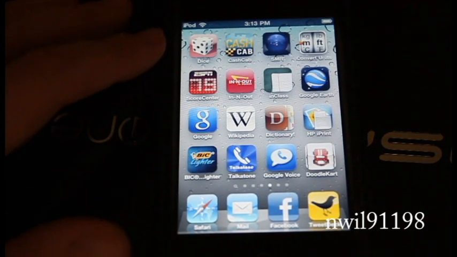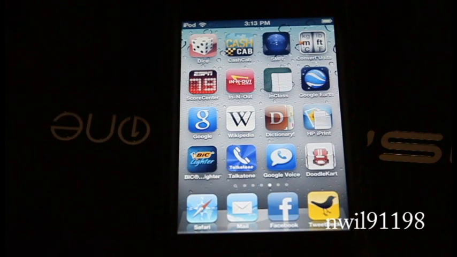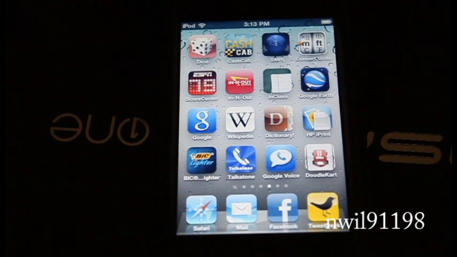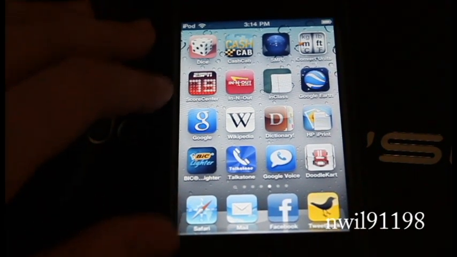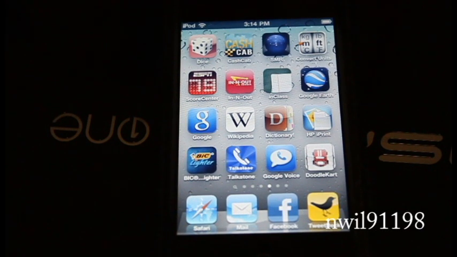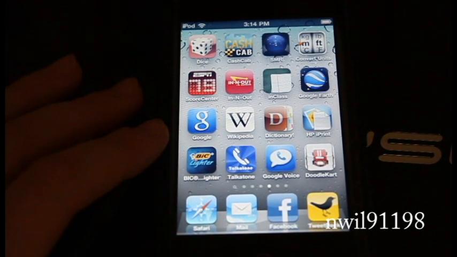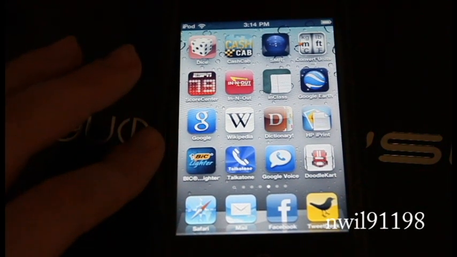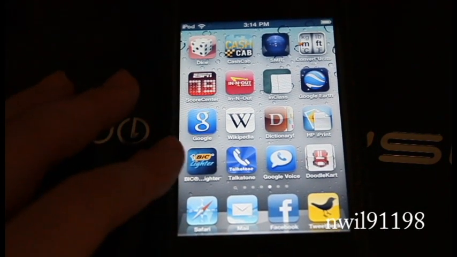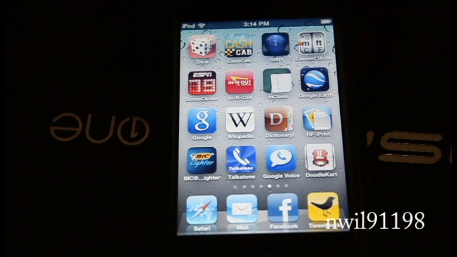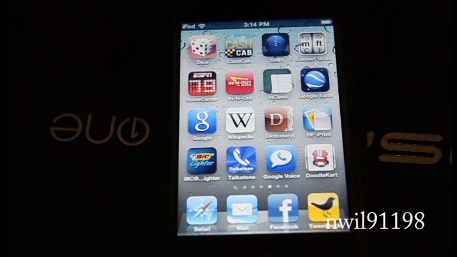I also have a Dice app, the Cash Cab, the Marble Roll, and a unit converter, as well as the ESPN Sports Center, an In-N-Out app for finding locations, in class, which lets you keep track of all your notes in school. Google Earth lets you see things on Google Earth. Google, that does all your Google services. Wikipedia, search Wikipedia, dictionary, search the dictionary. HP iPrint, print to your HP printer. The Bic lighter, you can have a lighter on your iPod.